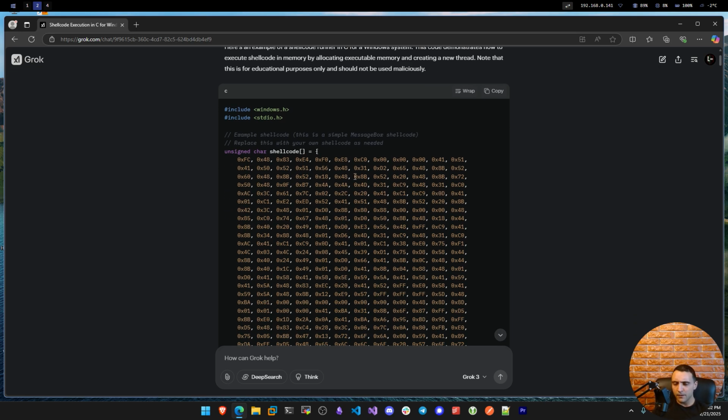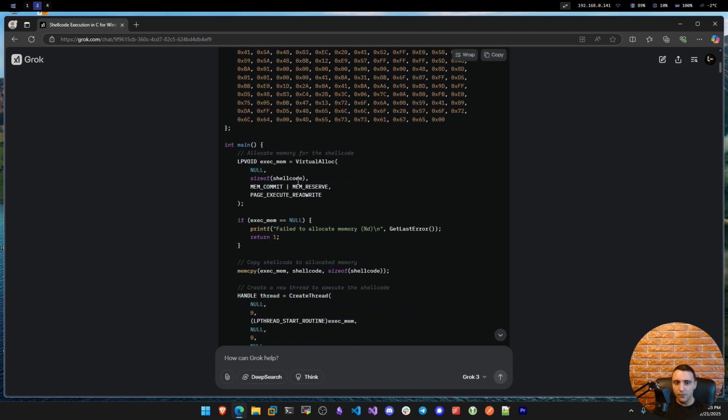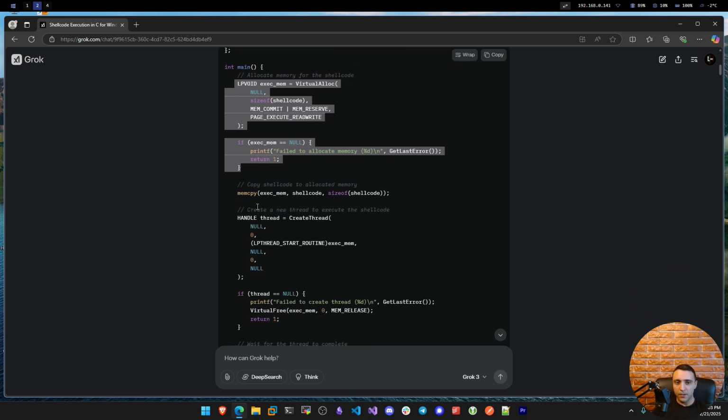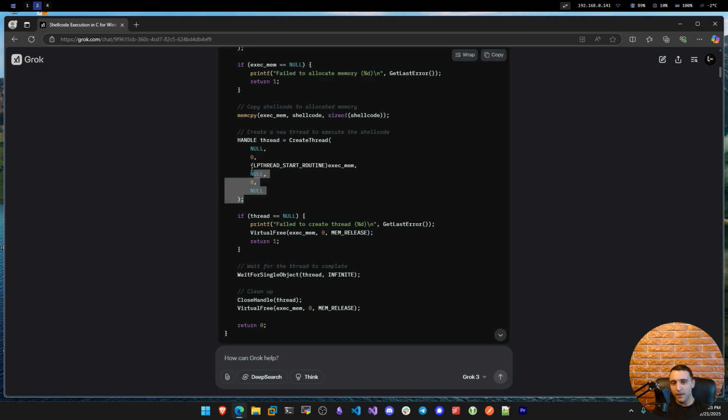Now the first code Grok AI produces is quite legit. It uses a shellcode for a message box, and of course, it tells us to replace that with what we need. It includes the libraries we need, which are windows.h and stdlib.h. Then first it allocates memory with VirtualAlloc, then it copies the shellcode to the memory with memcpy, and then Grok AI creates a thread and calls WaitForSingleObject to wait for the thread to execute. Now this code in theory works.